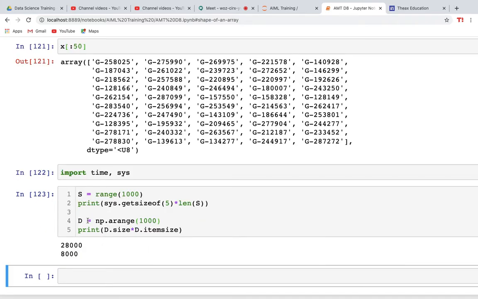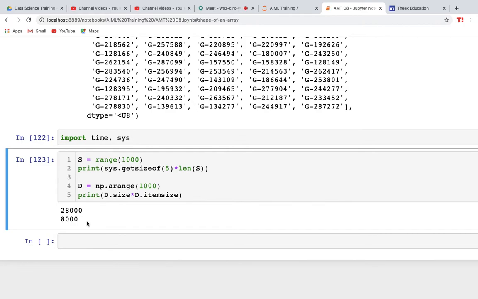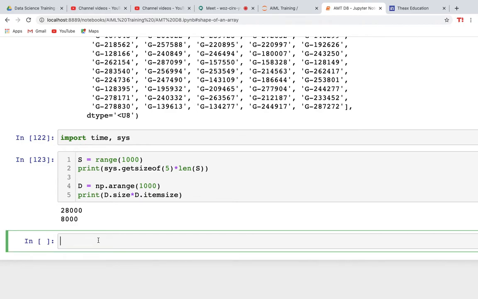The list is storing these 1000 numbers with a storage capacity of 28,000 bytes, and NumPy is storing them with only 8,000 bytes. So this is the comparison, particularly on the basis of storage. Right. So this was a comparison on the basis of storage.